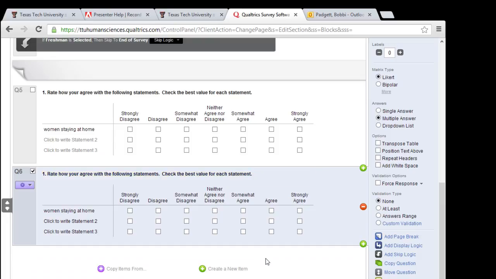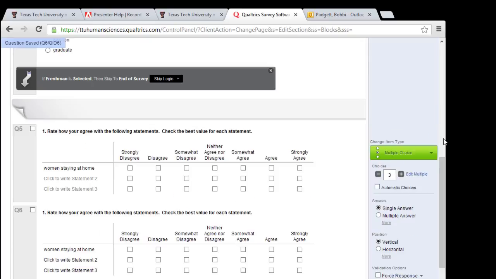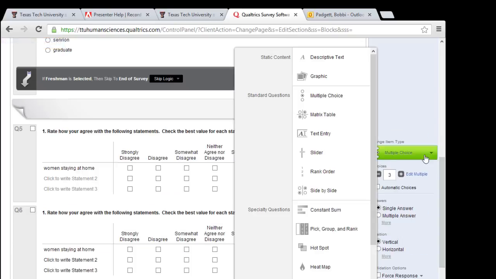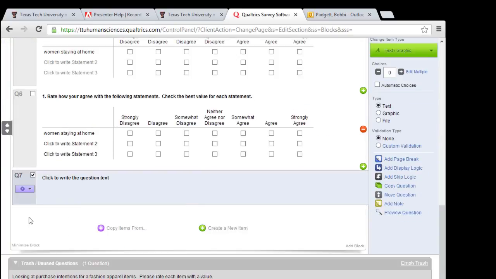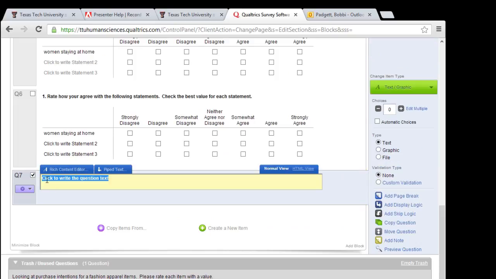And then also at the end, once you're done, you would want to create a new one, go up and choose descriptive text, and tell them thank you for completing the survey, and if you have any questions, they can email you. You can put in your email for them right there. That helps them out if they have any further questions about how to do that.